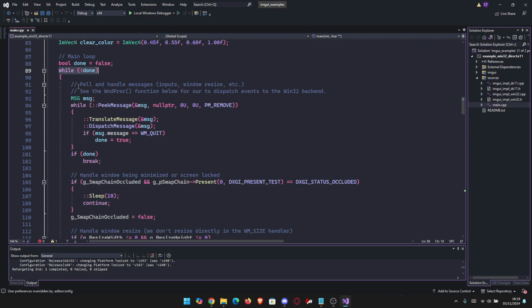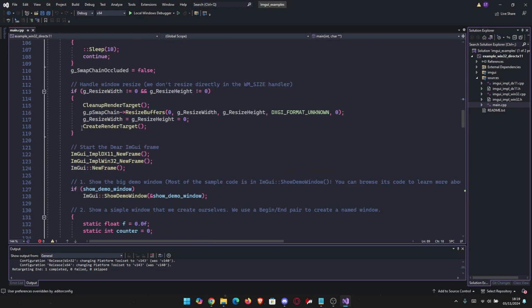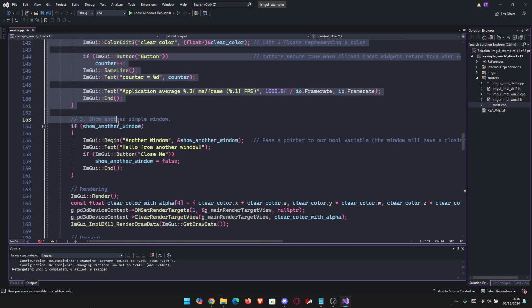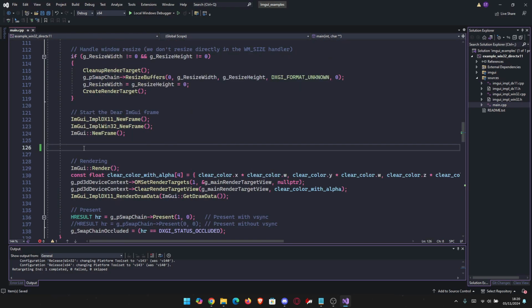Here is some registering, getting the messages, getting everything you need for ImGui, which I'm gonna skip. Here you create the frame, so the frame for DirectX and the frame for Win32 and the ImGui frame. And here is some code which I will delete because I will want to explain it to you. Between new frame and render, you type your whole code. So here goes the window.